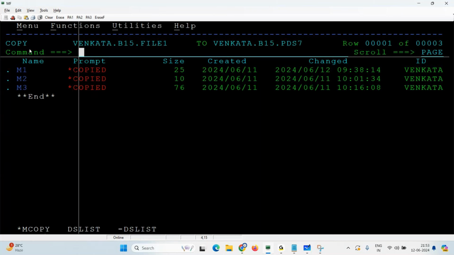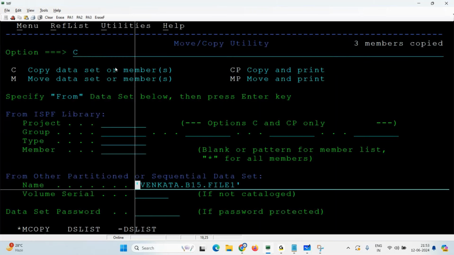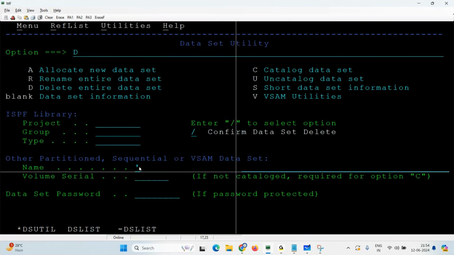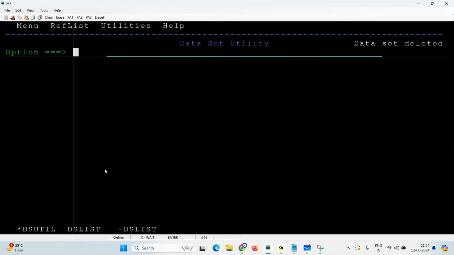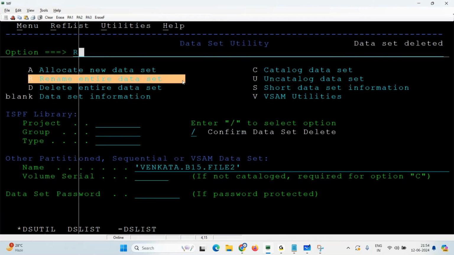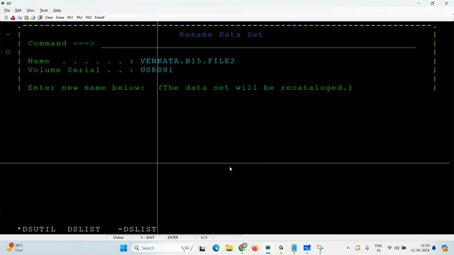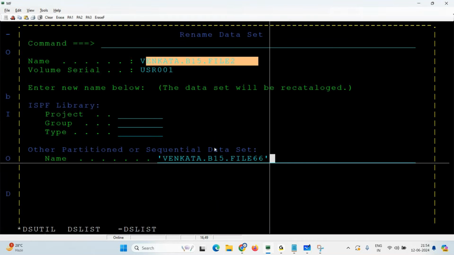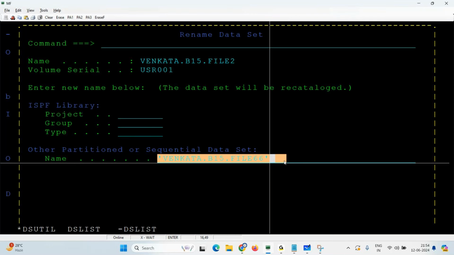Same way we can copy using 3.3. You can go and check that. Similarly, you can copy the PS also. If you want to rename the data set or delete, type 2. If you want to delete, type D. Type file 1, hit enter, type D, hit enter. It is going to delete. The data set got deleted. Now I want to rename file 2. R means rename. File 2, enter. I'll give file 66. So we are renaming file 2 to file 66. Enter. You can go and check it in 3.4.